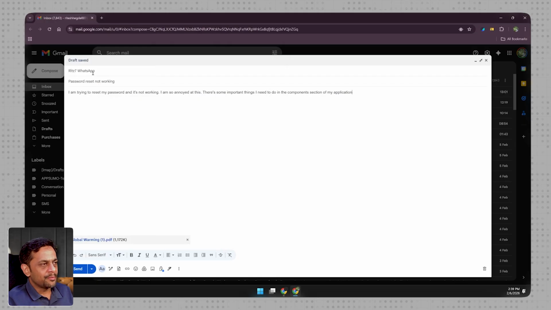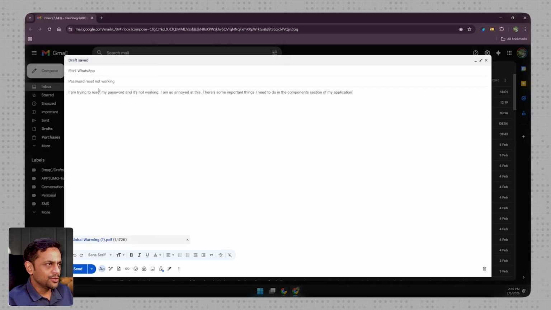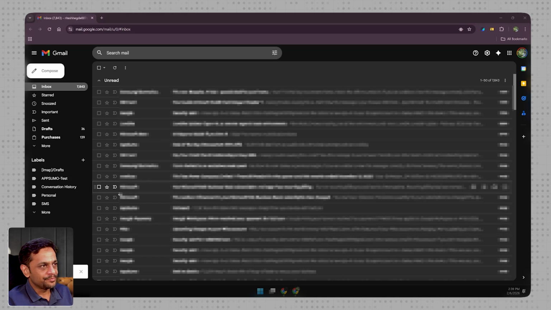So you can see here I'm sending the email to the same account. Password reset not working. I'm trying to reset my password and it's not working. I'm so annoyed at this. There is some important thing I need to do in the component section of my application. Okay, and I've added some attachment here, some random attachment. I'm going to send this.